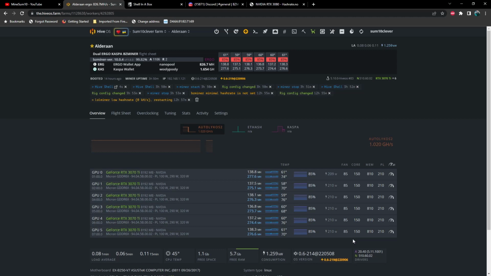Now, I haven't really tuned any of these overclocks yet, but just wanted to show you guys that this is possible. Hopefully, HiveOS has an update sometime in the near future, but these days are critical right now. I'm trying to accumulate as much ERGO and KASPA as possible before the great hash rate migration.